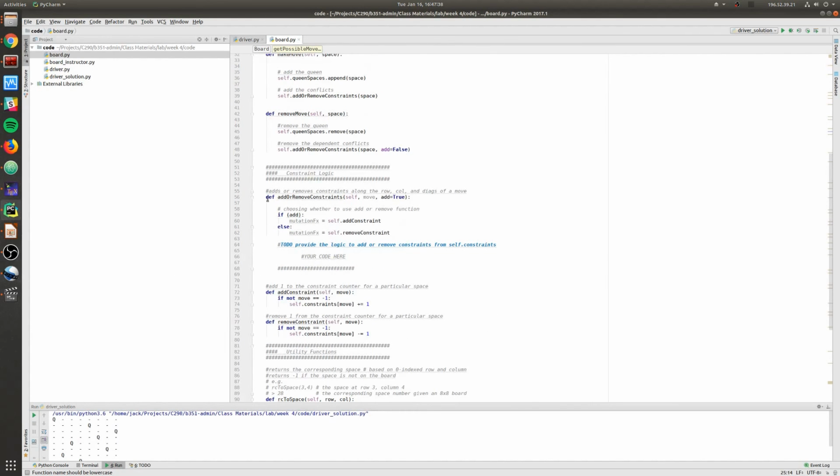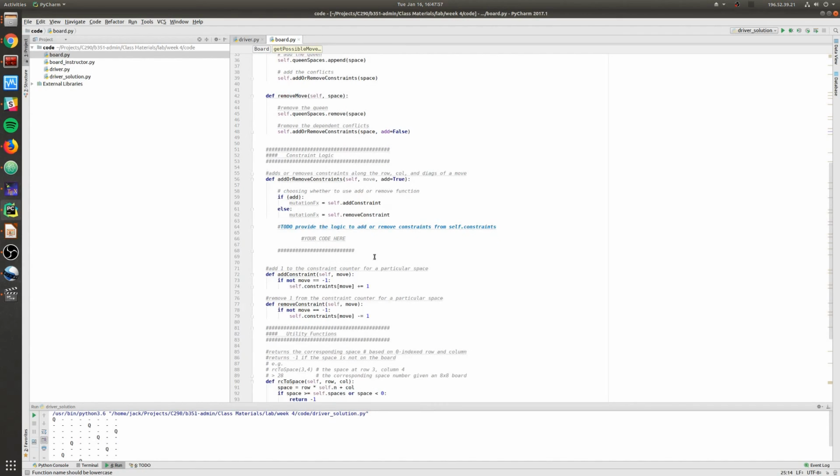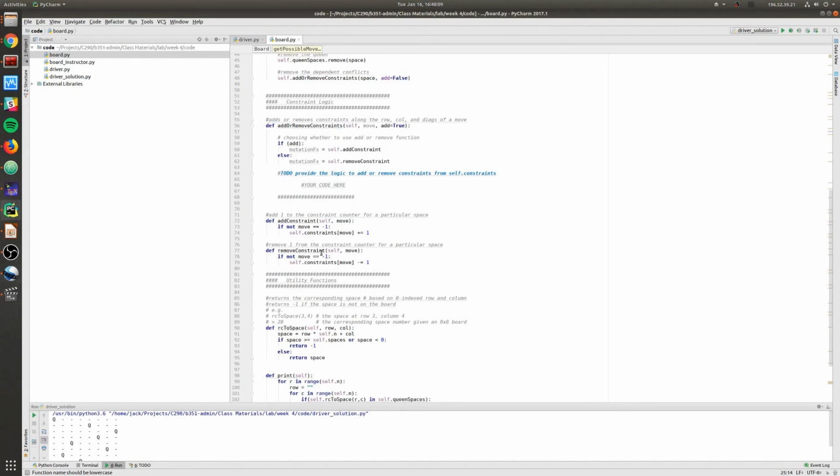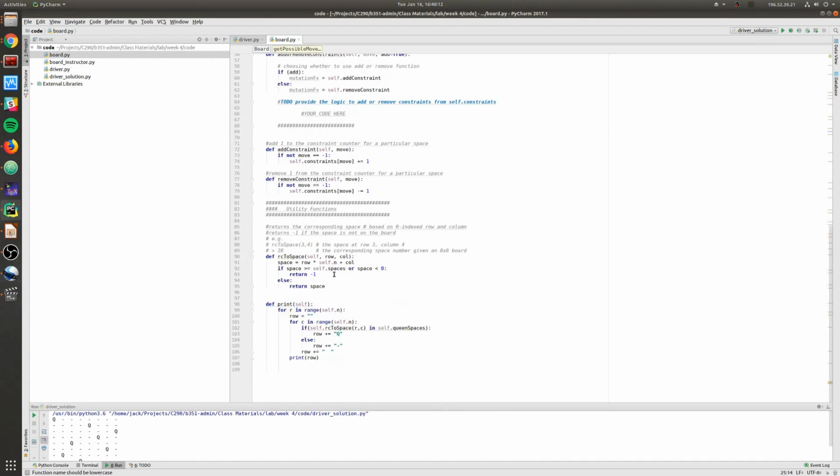But what we haven't given you is the add or remove constraints logic. We've given you some modularity, saying that you can call this both to add and remove constraints, but we haven't given you how exactly we are going to add 1 across every horizontal, vertical, and both of the diagonal axes. We have given you, though, a function to just add 1, essentially, to a particular move. It's just a nice way of creating some modular code. Nothing too spectacular there. But we do also give you some utility functions that will come in handy. We've got that RC to space function that I mentioned earlier, which will transform a row and a column into its corresponding space.